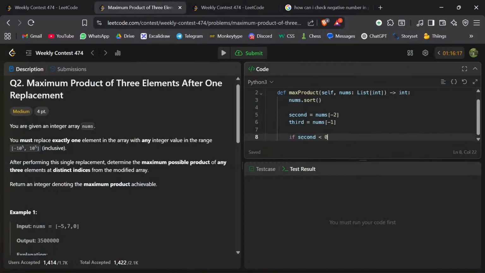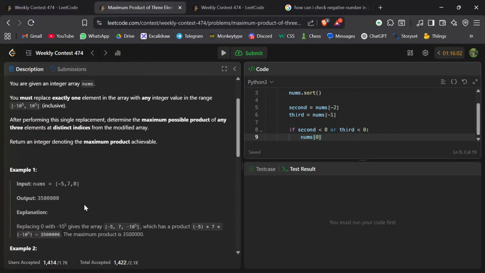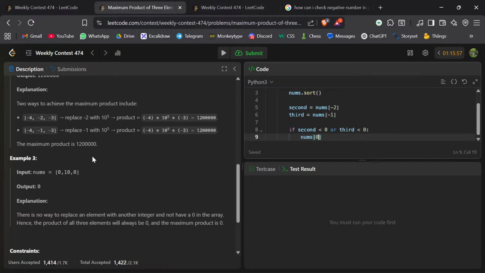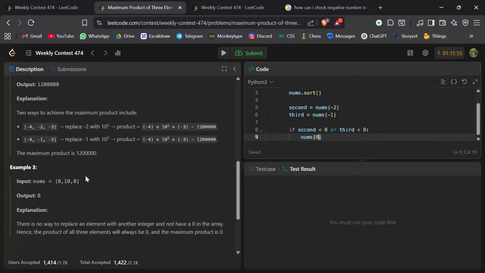If second is less than 0 or third is less than 0, then we can replace the first element nums[0]. Do we need to replace, or can we just compute the product and return the maximum product? Okay, we don't need to.